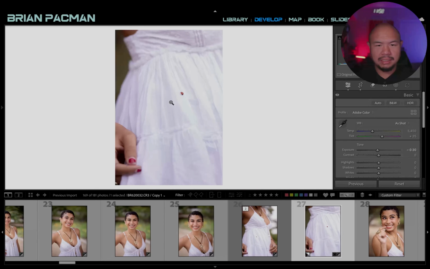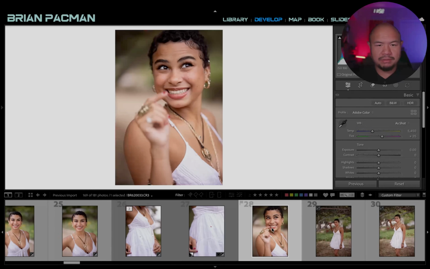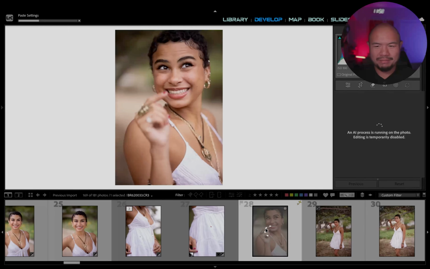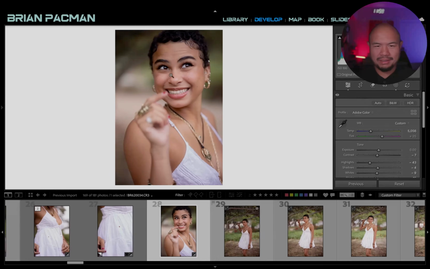That looks good. Here's that cropped version. Here's the ladybug on her finger. Let's go ahead and just copy these settings over here. Yeah, that looks better.